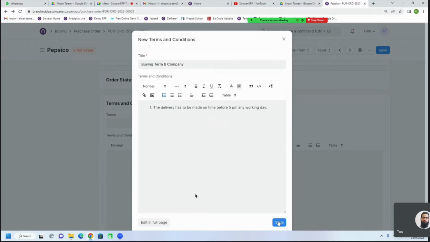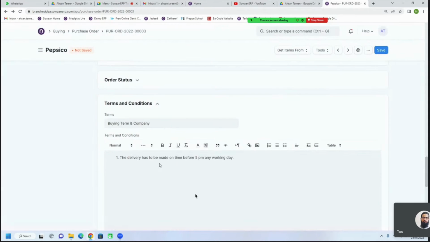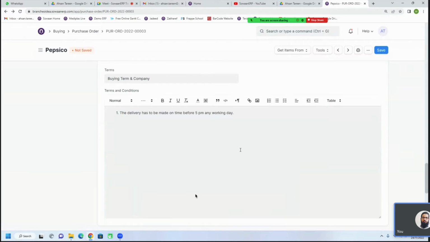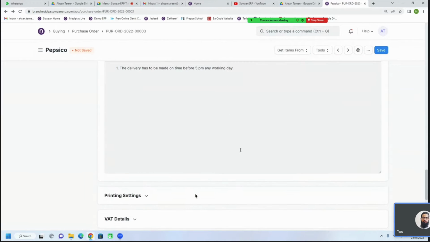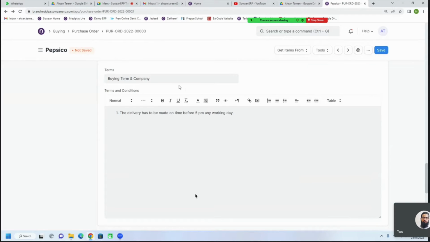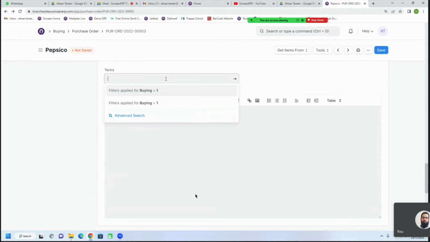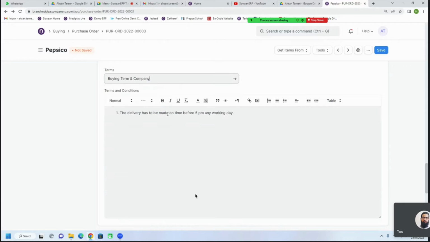And you can add up to 4 lines if you want. You see, this would be fetched automatically once you select that term. All the terms and conditions will be fetched here. You just have to come here and pull it like this, and it will automatically fetch here.